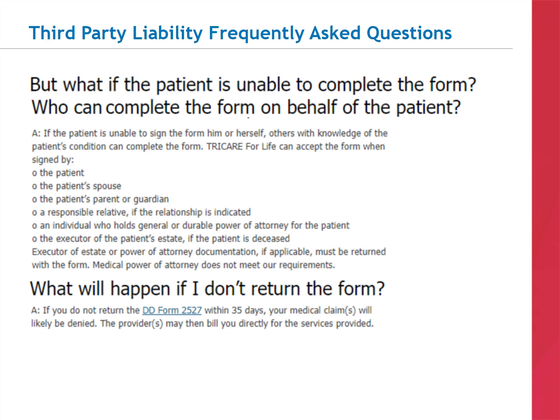Please note, if you are the power of attorney or executor of the patient's estate, then in addition to the TPL form DD2527, you need to return accompanying documents showing you are the authorized representative for the patient, or those documents must already be on file with us. You do not need to send the POA or executor of the estate form every time. Once we have that noted in the file, that is sufficient.